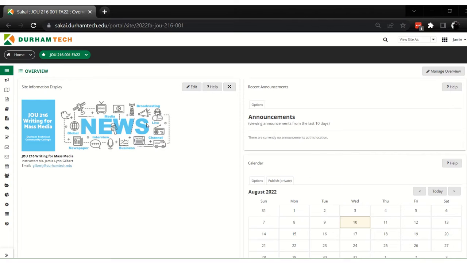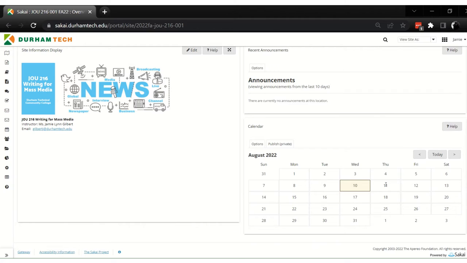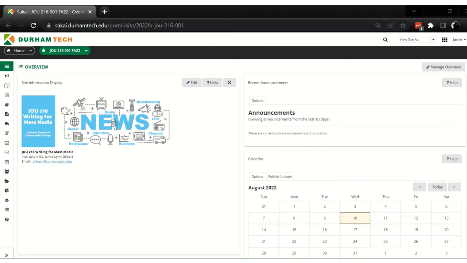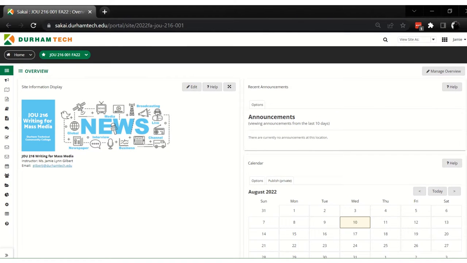It has a nice cute little graphic, the name of the class, as well as the instructor name and email. All the announcements for the last 10 days will be posted here. And again, your calendar is repeated. So once due dates are added, you'll see them here on the calendar. Now, please note that for forums, there is not a due date associated with it in the calendar, even though there is in the course.